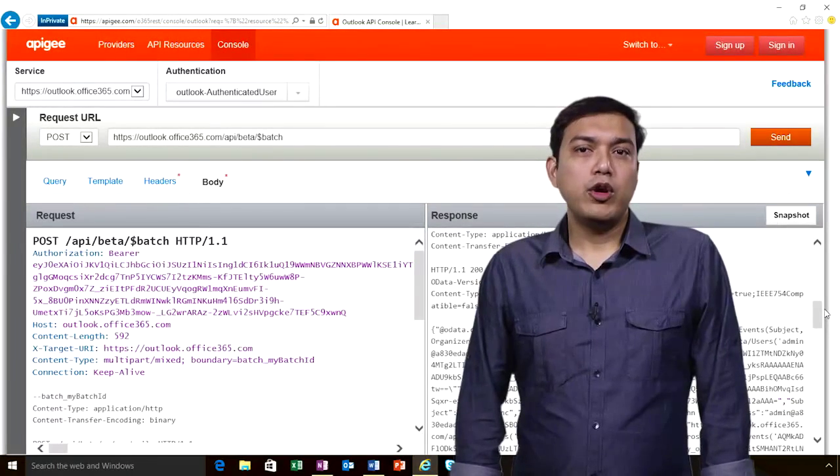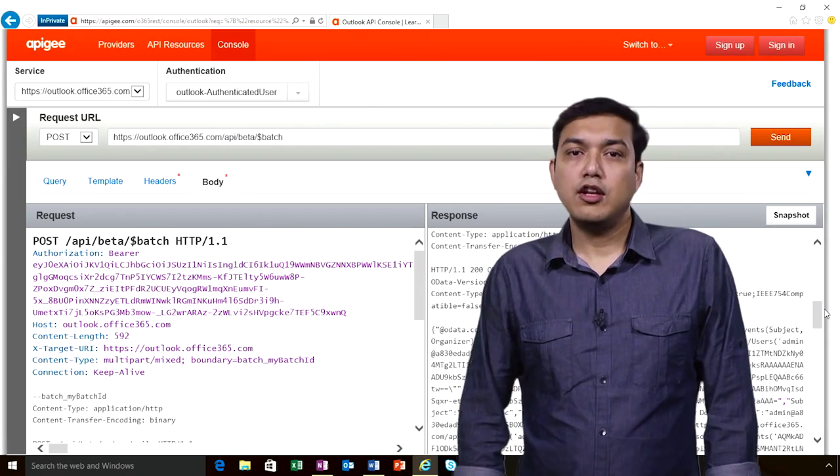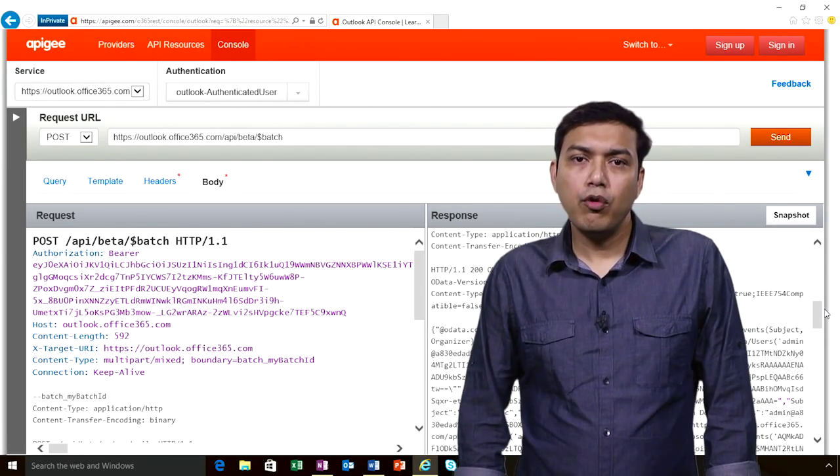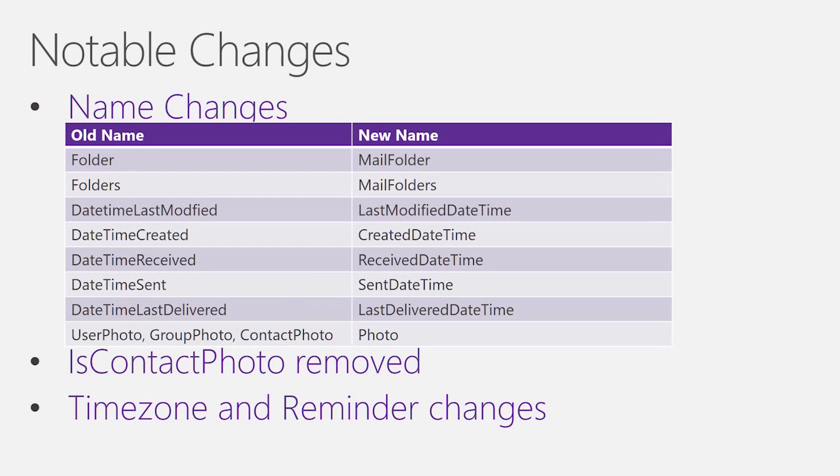The beta or preview endpoint is where we push our new features and changes first. This allows us to get your feedback and vet the APIs before we decide to move it to a versioned endpoint. We encourage users to not point their production apps to the beta endpoint because we occasionally make breaking changes to the APIs. Here are a few notable changes.